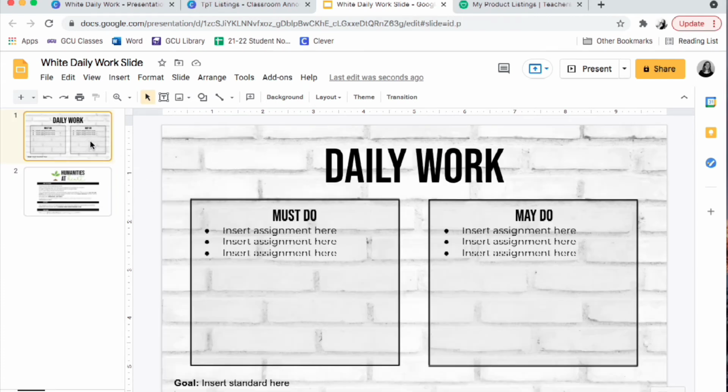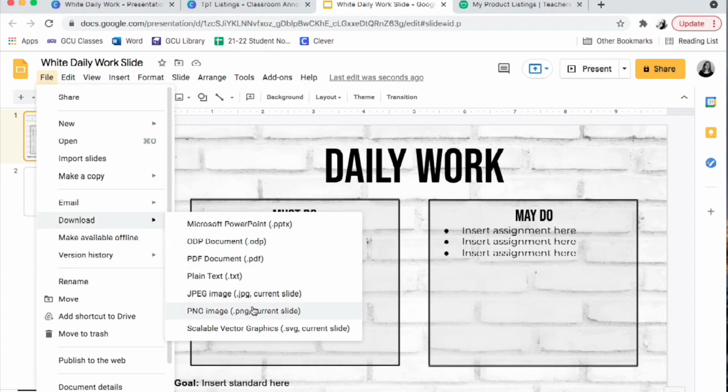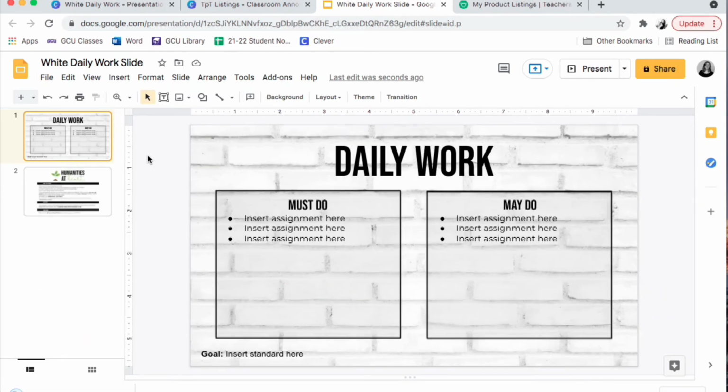So now that I have this, I'm going to go ahead and download this first image as a PNG. So you're going to go to File, Download PNG, Current Slide. So make sure you're on the right slide that you want to show. And then I actually already went through the process of designing a listing for this, but I will go ahead and show you real quick on my other page.